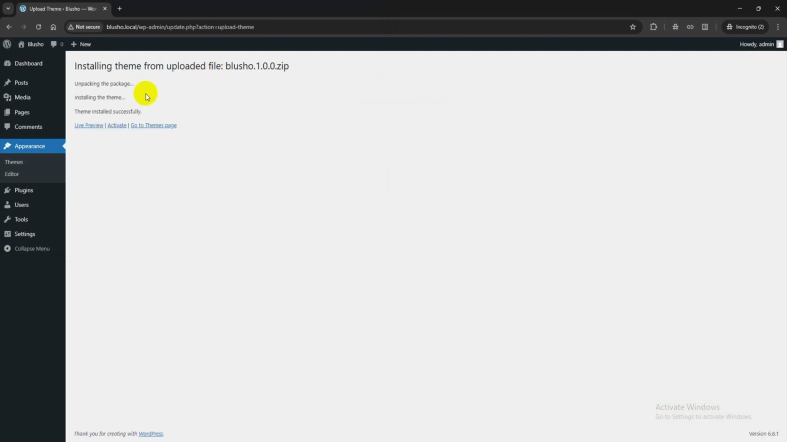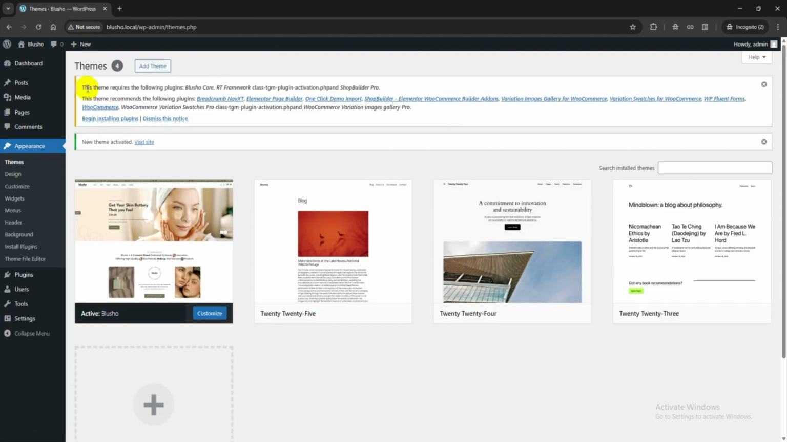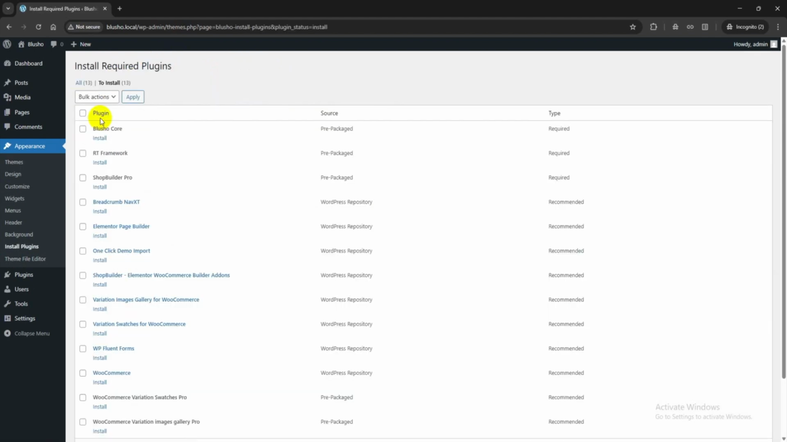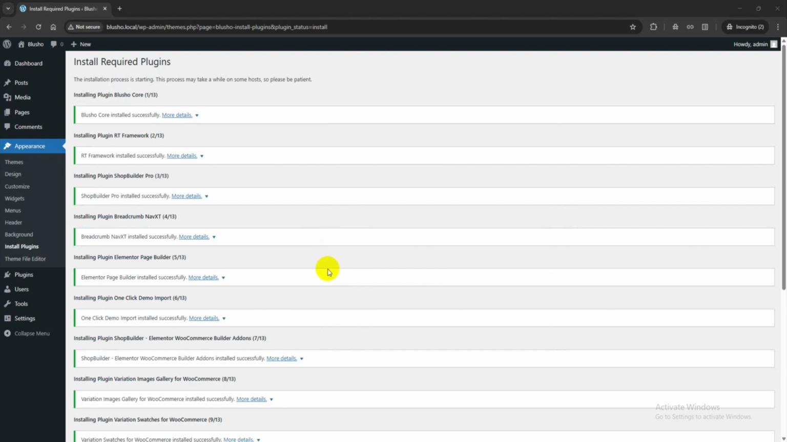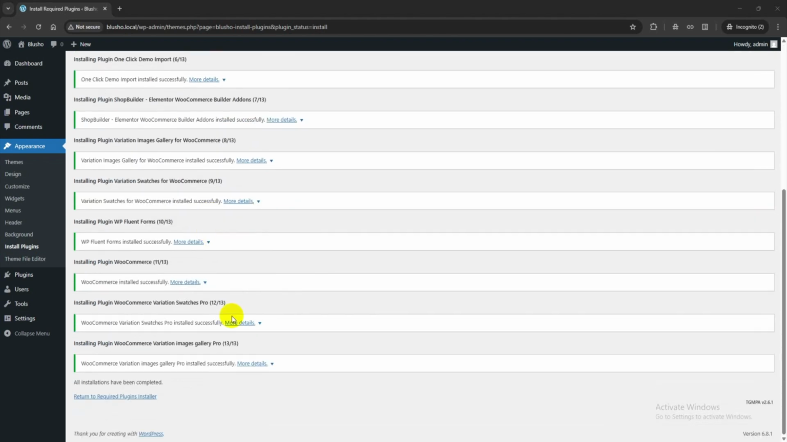After installing, click on activate. Instantly, you will get several required plugins to begin installing plugins. Click on this and select all the plugins to install. Now click on apply. While done, click on return to required plugin installer.